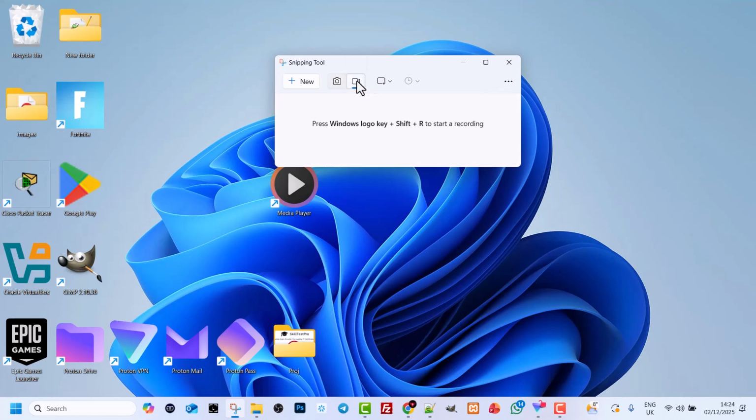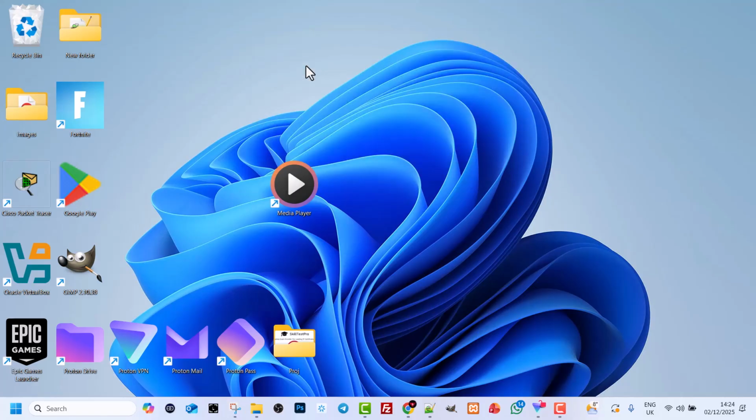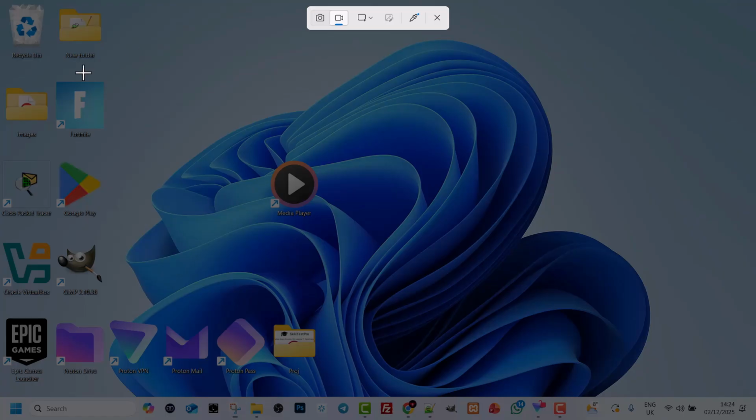So click here on second icon, which is video icon, and by selecting video icon you will be able to record screen. And to record screen, click here on this new recording, and then you can select the area which you would like to record on your screen.